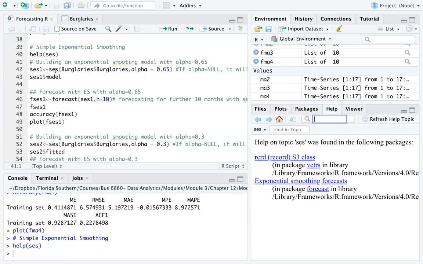The SES function takes the first parameter as the data itself. We have the monthly burglaries data, and we use it to make a forecast object, SES1. I just typed this name. It can be any name, as long as you use the same name over and over. And then the alpha parameter in this function gives you the opportunity to specify your alpha value. As I said, I'm going to take it as 0.65 here. Let's execute this line.